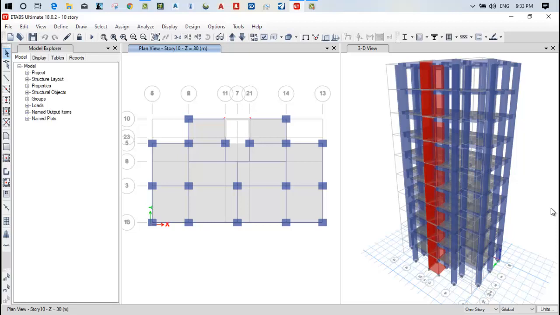ETABS, based on its algorithm and functionality, offers automatic strip generation for a particular story building. So don't worry about it. There is one more option available, that is manual strips. And trust me, you can place manual strips on your own basis, at whatever place you want to place the strips, so it can provide you the proper generation of the reinforcement detailing and the design.